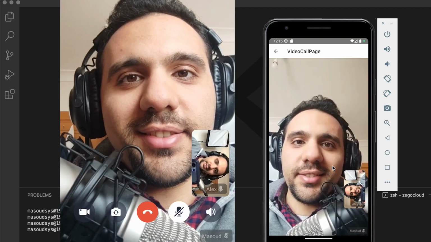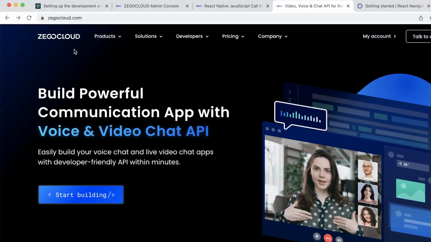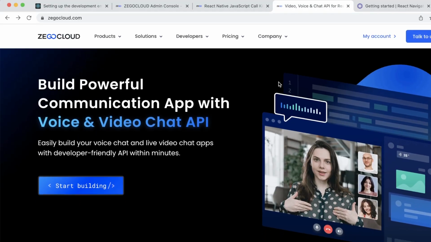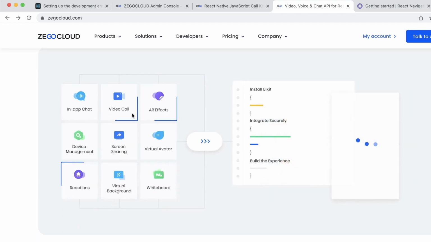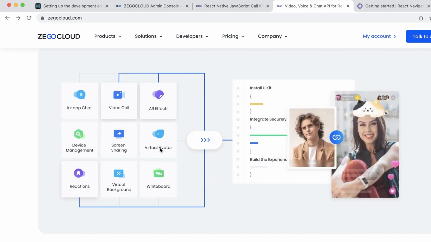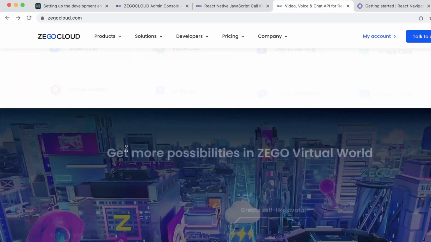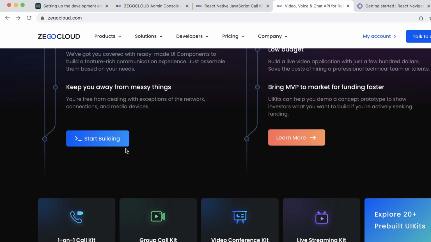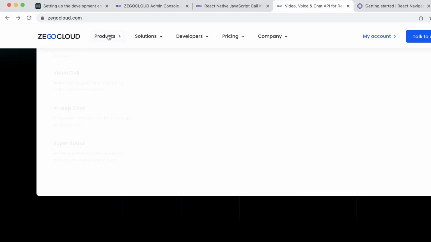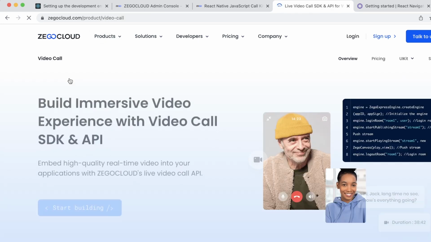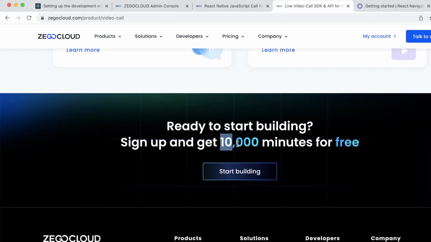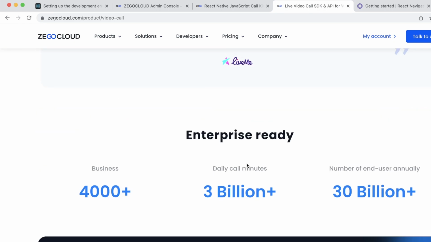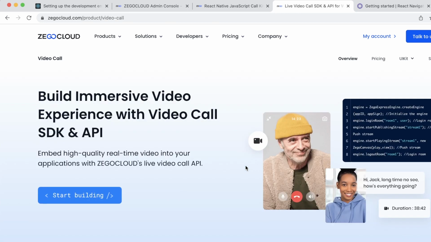Let's start. To use ZEGOCLOUD, you can go to their website and easily sign up. They also provide other features like in-app chat, video call, AR effects, virtual avatar, a lot of things that you can use. But today we are just using the video call feature, which you can find in the product section, video call, and you can see they are offering 10,000 minutes for free that you can sign up and use in your application completely free.